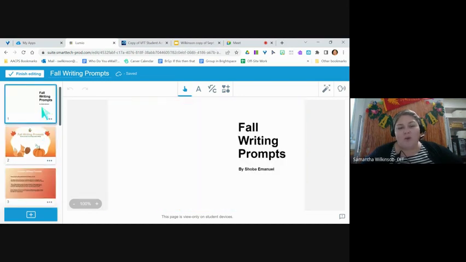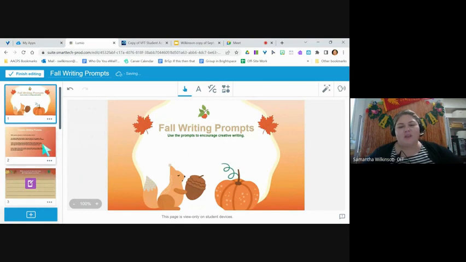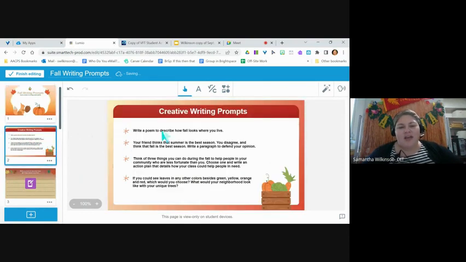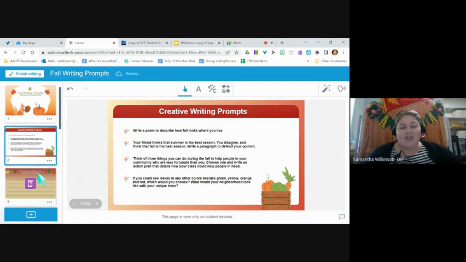So maybe I don't want this initial page here. I would like to delete that one because I don't want students to see that. I just want them to see this first opening page. And maybe I don't like what this first direction is. So I'm going to unlock it and be able to edit whatever this text is or change the size or the color. I can add images.